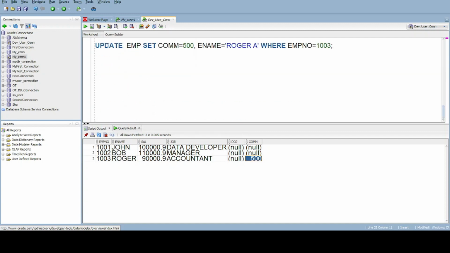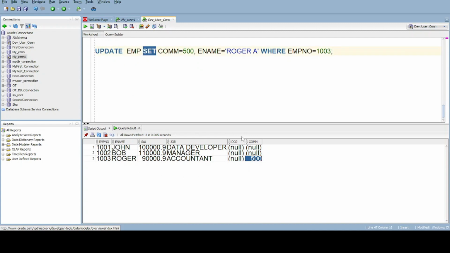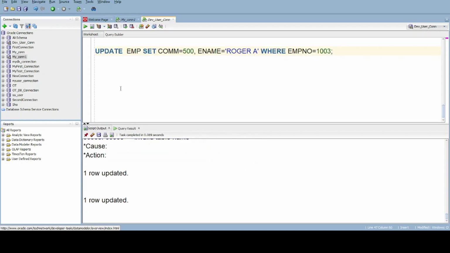Using this command, update emp, this is the emp table, the whole table. We are setting a value to the commission column, and just now we added this one also. We are setting the column ename: instead of Roger, we are updating his name to Roger A, where emp number is equal to 1003. Let's execute this. One row updated, and check.